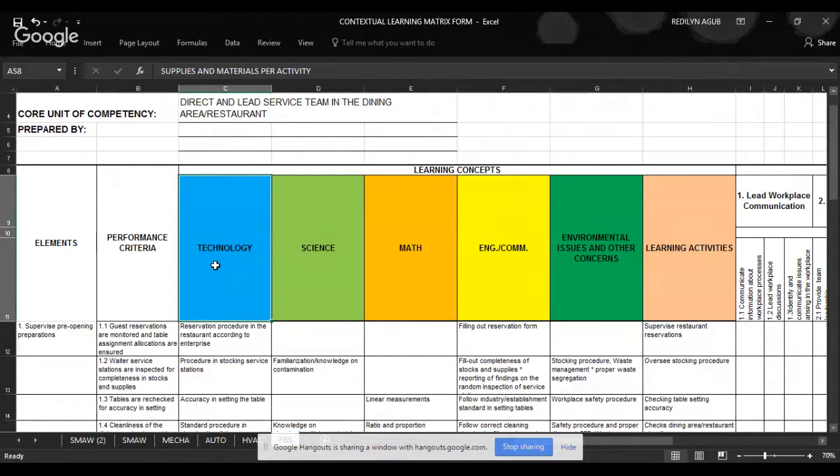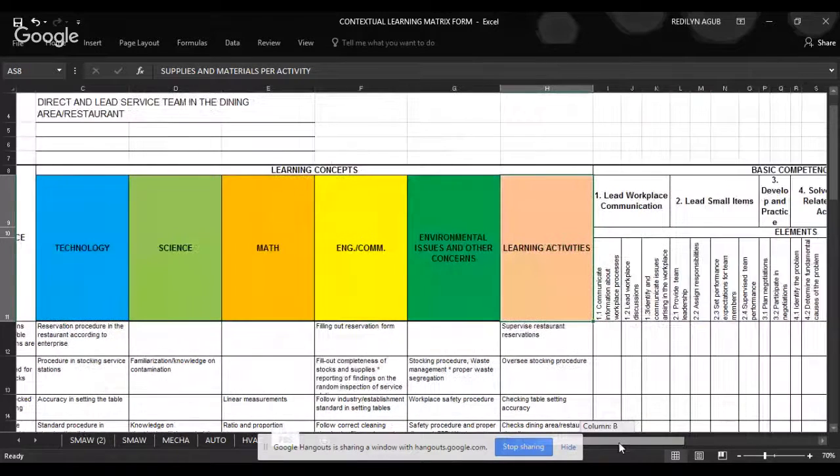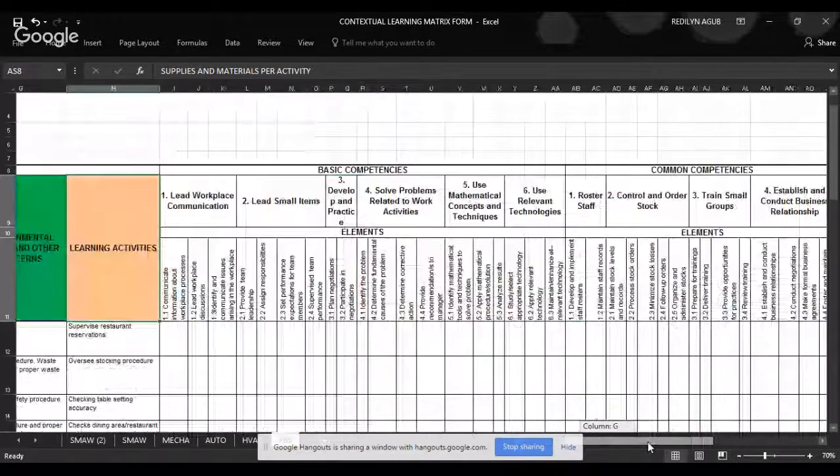So the technology contents shall be the basis for all of the science, math, English, environmental issues, which will be the contents of your competency for learning. And then we have the learning activities. So the learning activities will be the activities of the learners to learn the technology. And then if we go on to the other columns, we have these columns.